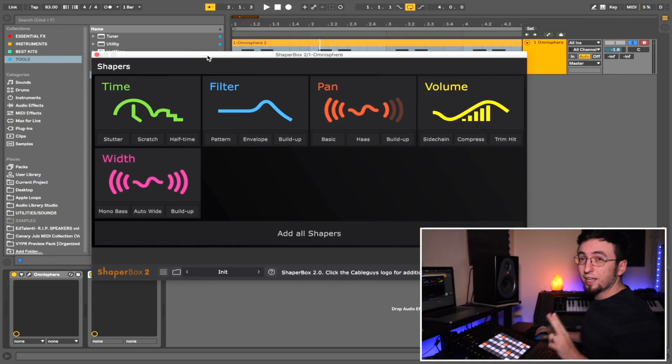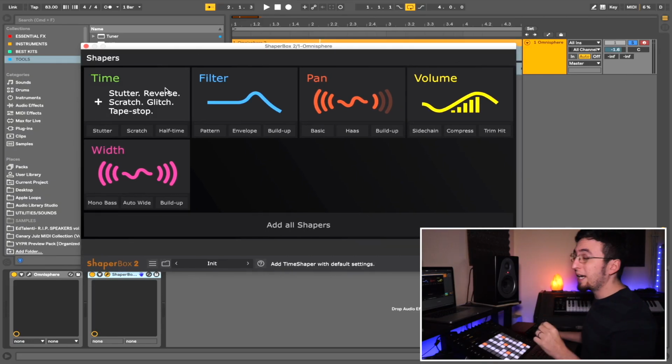First thing I'm going to do is add Shaper Box 2. This is one of those plugins that I was talking about. This thing is great. I use it on every single one of my beats, and so do most producers out there in 2019 and moving into 2020.